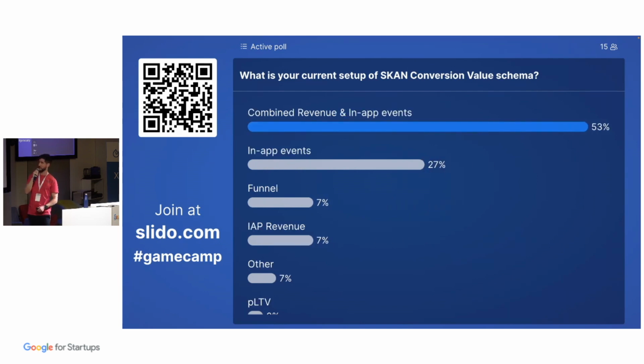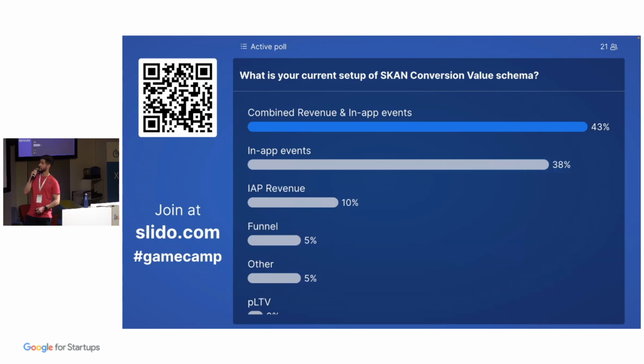Okay, looks like most of you guys are using combined revenue and in-app events. A couple of in-app events there. Let's wait for a couple more votes. We have like 40 already.